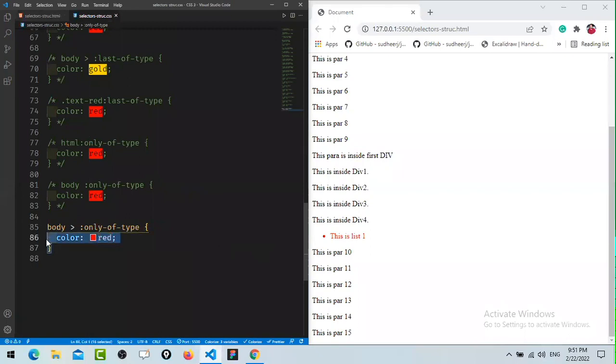Only of type is clear, no? If you have any question, you can ask me. No questions? Okay, fine. So again here, the same rule. It is not going to work for class, ID, or attribute. It will work for type selector only. It is going to check type.